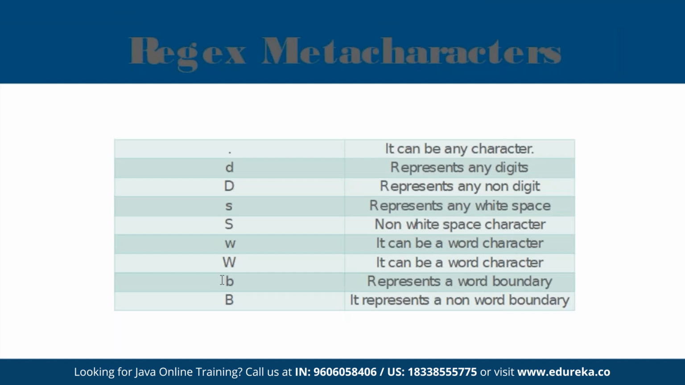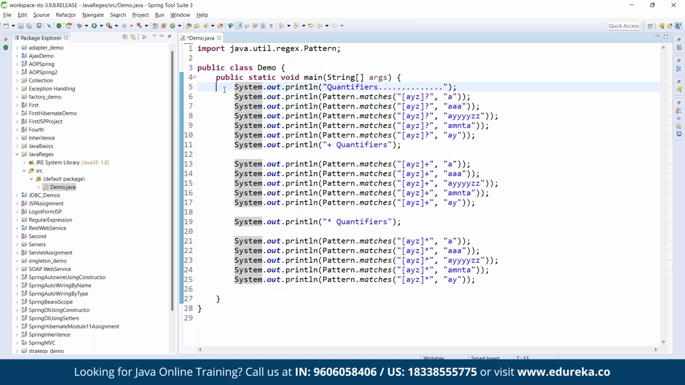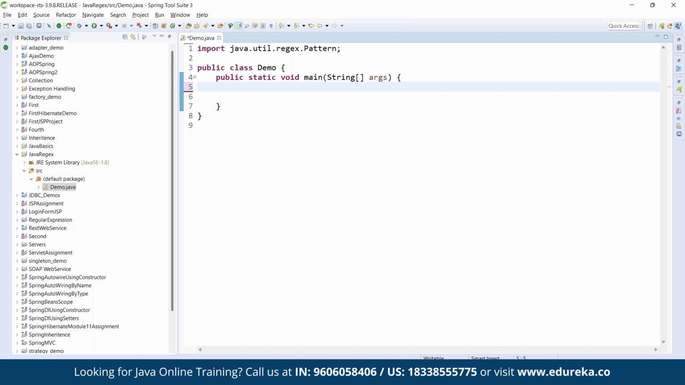Similarly, small w represents a word character, short for A to Z, capital A to Z, or 0 to 9 digit. Capital W represents a non-word character, the negation of small w. And small b represents a word boundary, and capital B represents a non-word boundary. Since people may or may not be aware of this, let me remove this code and give these meta characters.